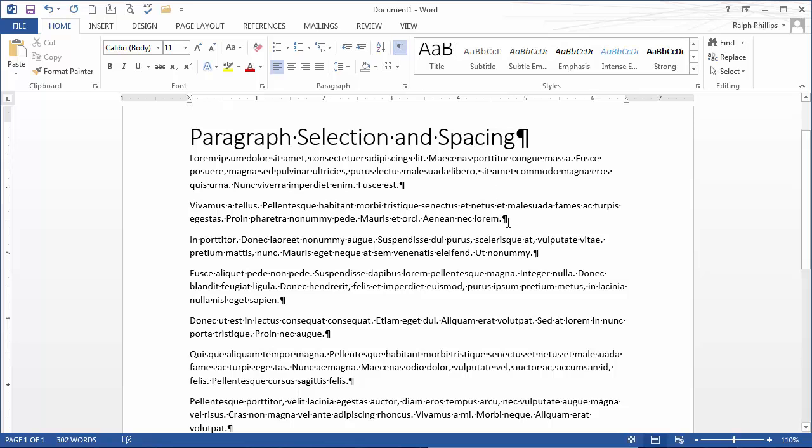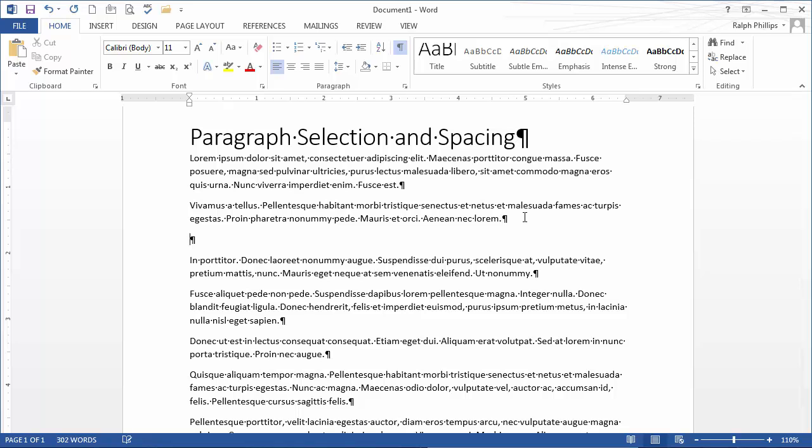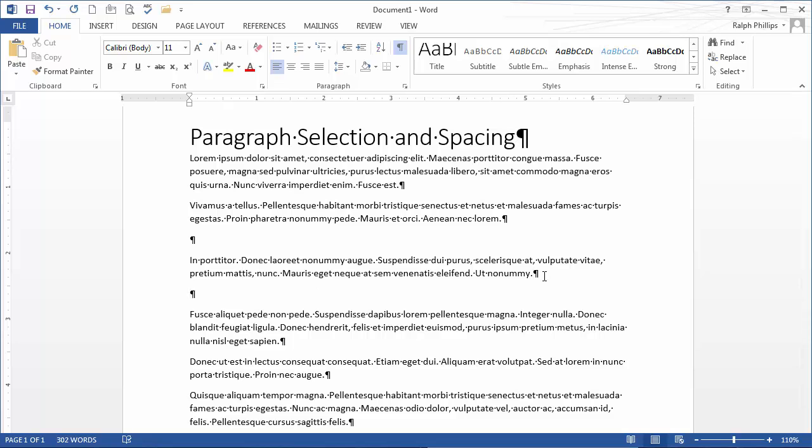Speaking of which, if you're at the end of a paragraph, or pretty much anywhere, pressing the enter key creates a new paragraph. So it is possible to have paragraphs with no text at all. These are empty paragraphs, and you want to do your best to avoid empty paragraphs. Empty paragraphs will cause you problems later on.